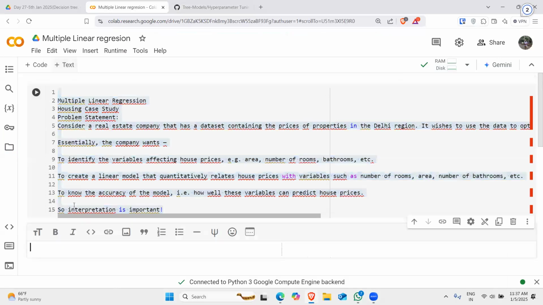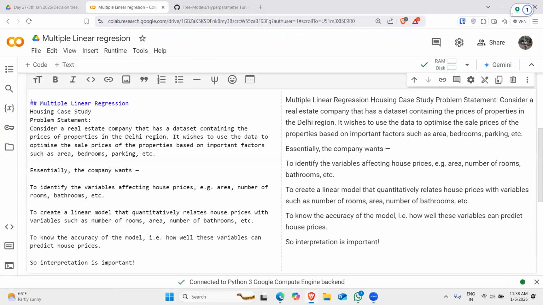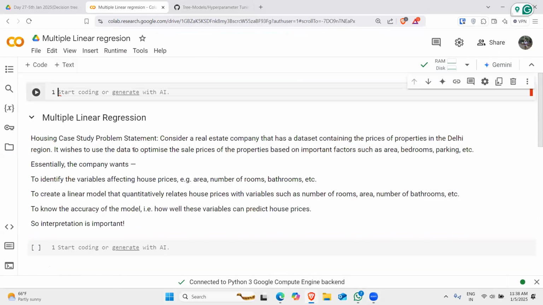I'll just copy this and paste it over here, right? And this should be good. Okay. So step one is to always read and understand the data, right? So we'll just read the data out there.